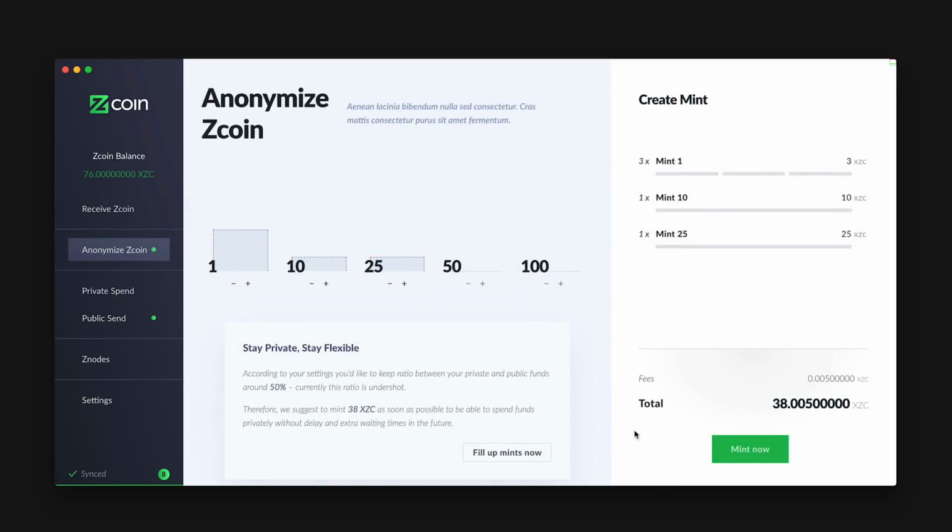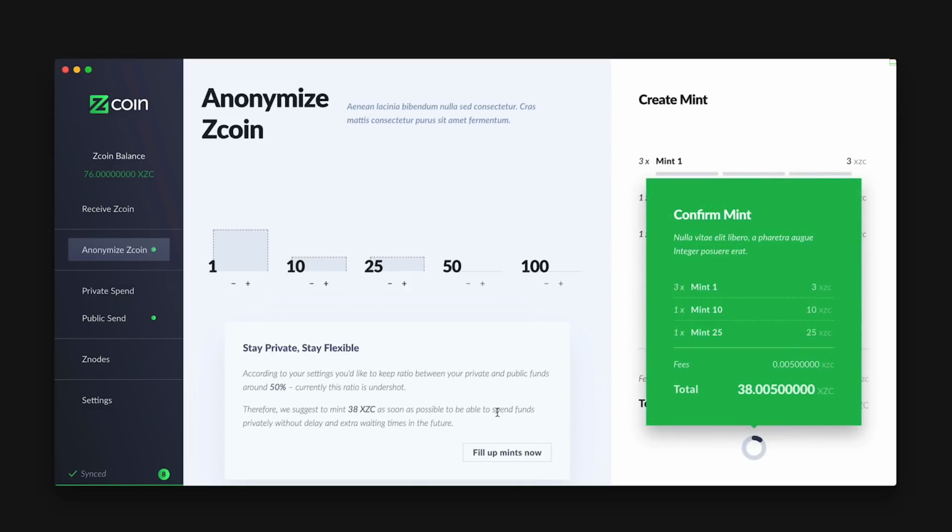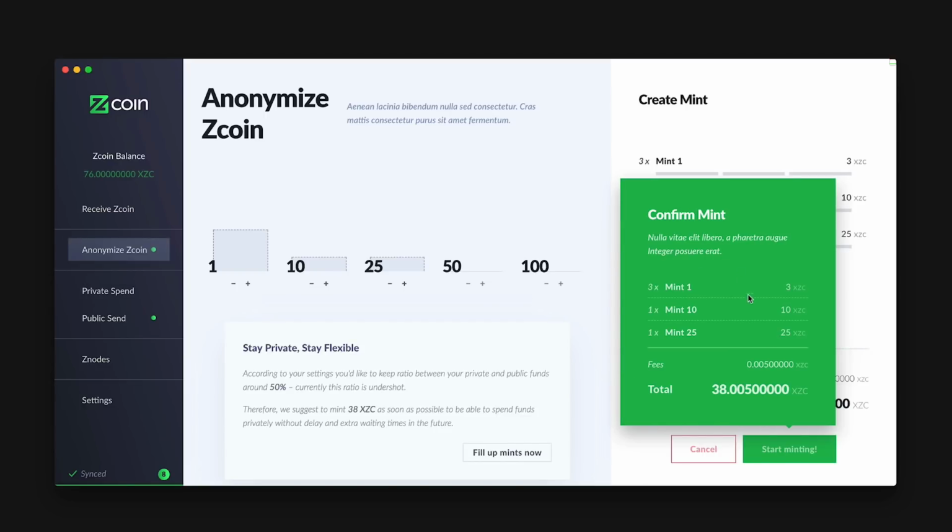Here we can see how the client suggests to split up the mints. 25 plus 10 plus 3 times 1 makes 38. Yep, that's right. Here we go.